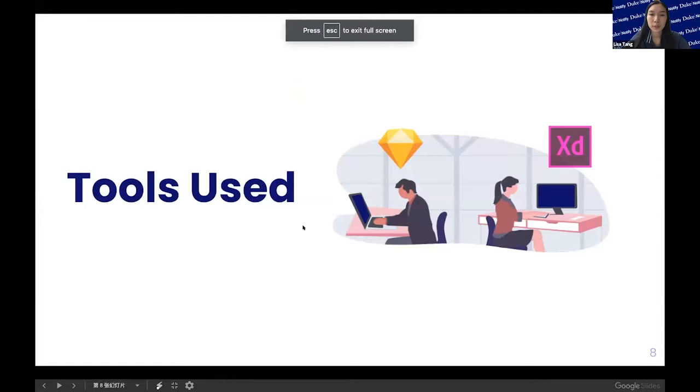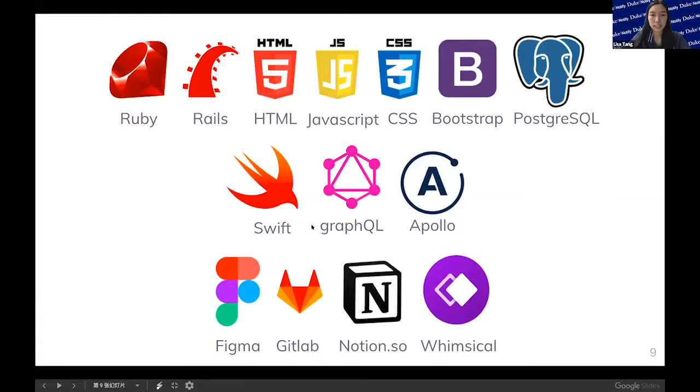Now we're going to be going over some of the tools that we use to build our app and plan for it as well. So here you can see that in our top row, we have our web tech stack. We use a Ruby on Rails framework for our web backend, along with HTML, JavaScript, CSS, and Bootstrap for our frontend, and a Postgres database. For our mobile app, we use Swift, and we use GraphQL and Apollo in order to connect our web backend to our mobile front end.